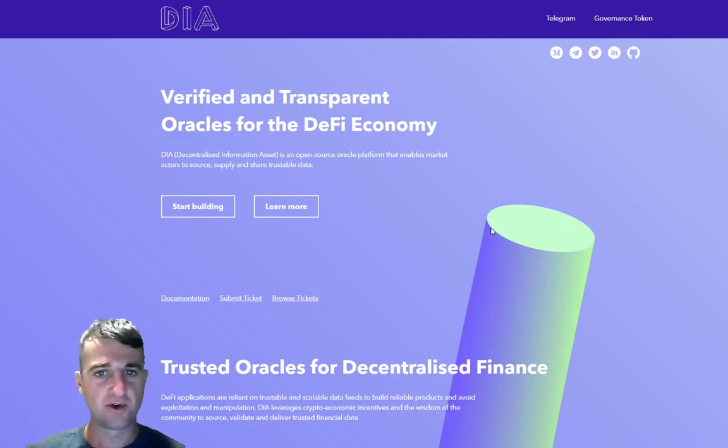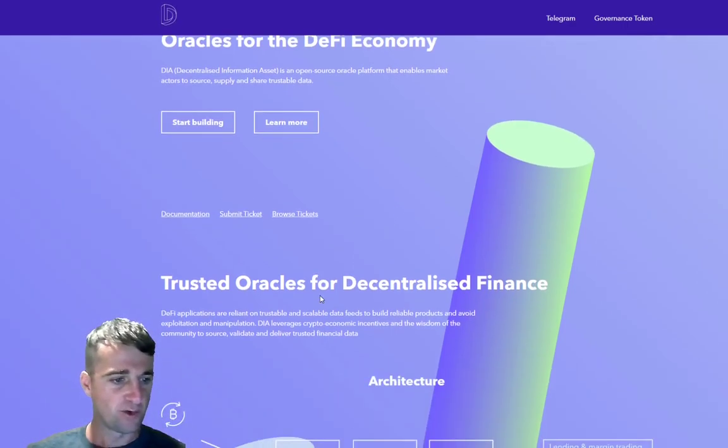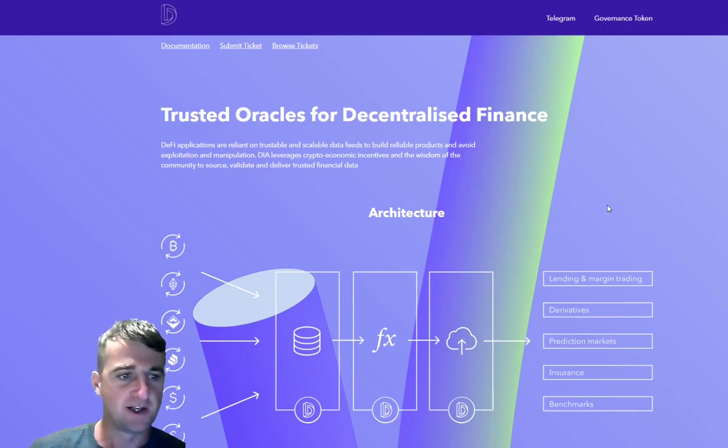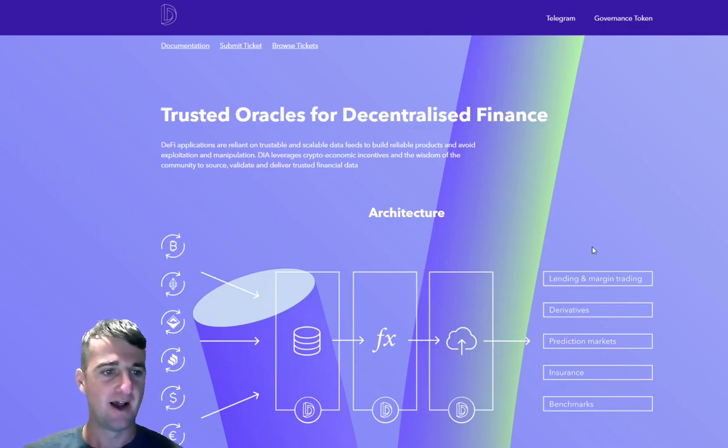So I thought I would give a good rundown of this project for people who have not heard about it before and what it actually is. So if we just scroll down, we can have a look into it. It is trusted oracles for decentralized finance. DeFi applications are reliant on trustable and scalable data feeds to build reliable products and avoid exploitation and manipulation. DIA leverages crypto economic incentives and the wisdom of the community to source, validate, and deliver trusted financial data.